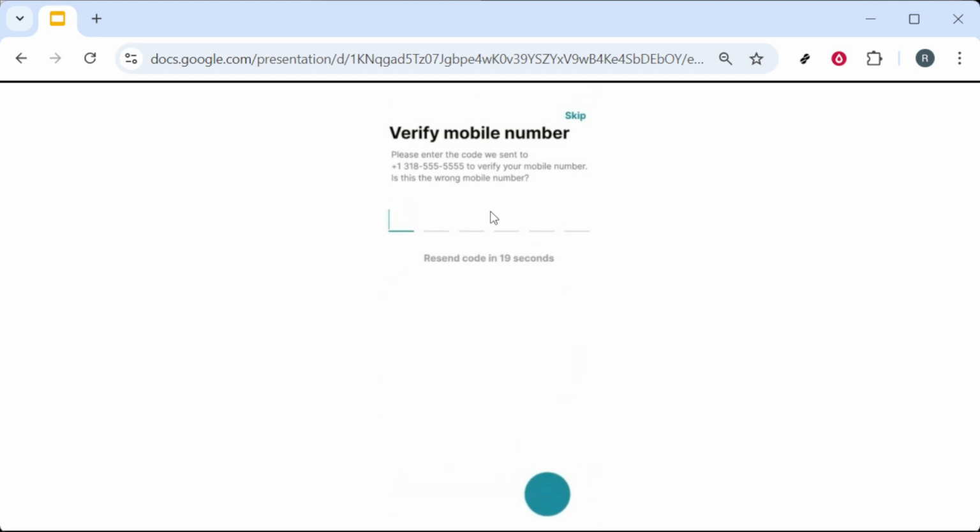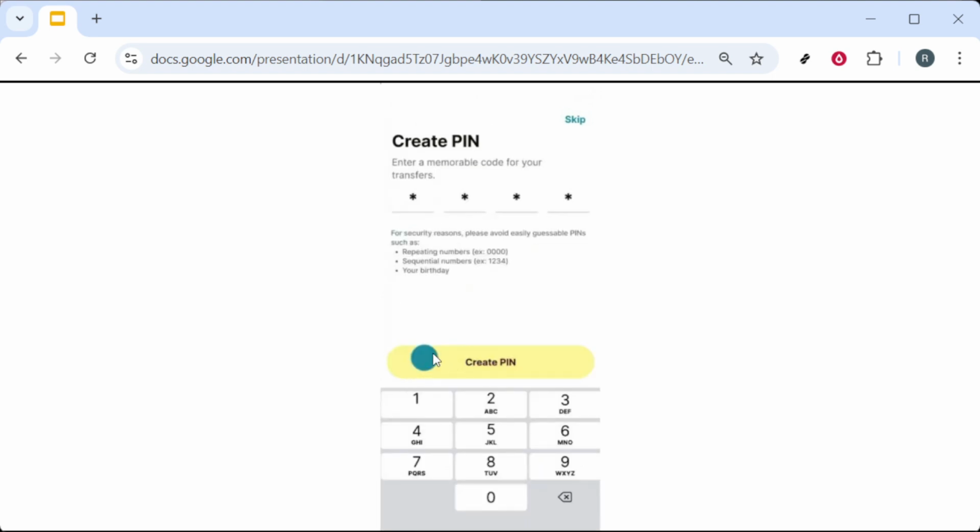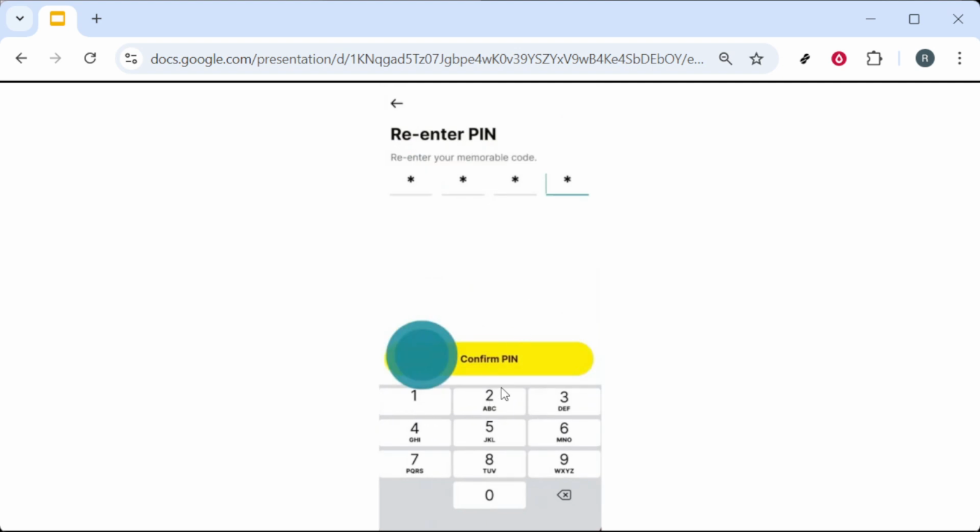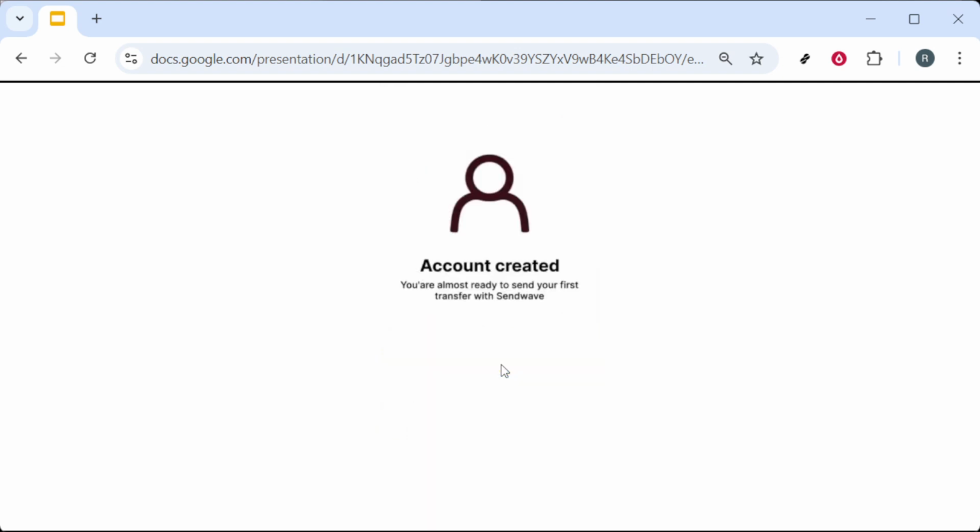You'll now be prompted to create a secure PIN. Choose a PIN that's memorable to you but hard for others to guess, and avoid repeating digits. Tap Create PIN, then re-enter the same PIN to confirm. Tap Confirm PIN to finish the setup. You should see a message indicating your account has been created successfully.